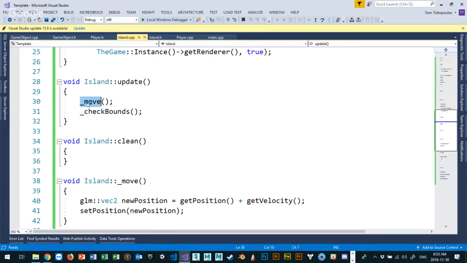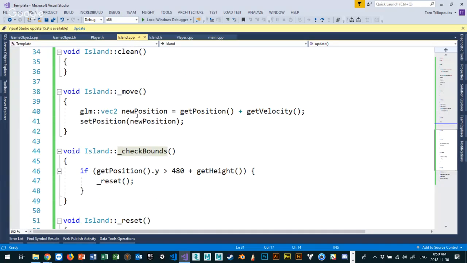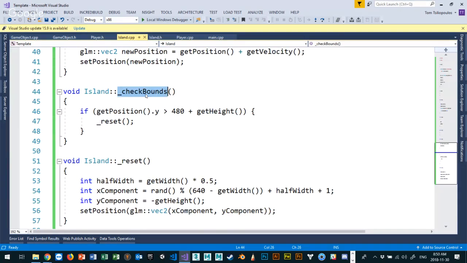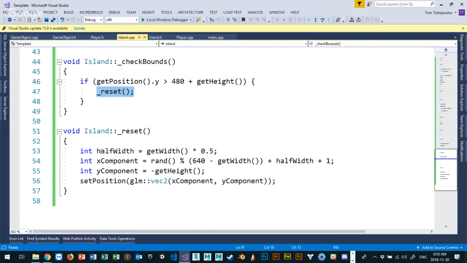In my update function, I'm going to move my island and check the boundary to see if I've reached the bottom of the boundary. In the move, I'm going to calculate the new position by adding the velocity to the current position, right? And setting a new position variable right here. And then in my checkbounds function, I'm going to get the position on the y-axis and see if it's greater than the bottom of the screen and the height of the object combined. And if it's true, I'm going to reset it, in the reset function, to off screen, a negative height on the y component, and some random position along the top of the screen on the x component. That's what's happening. Okay, cool.